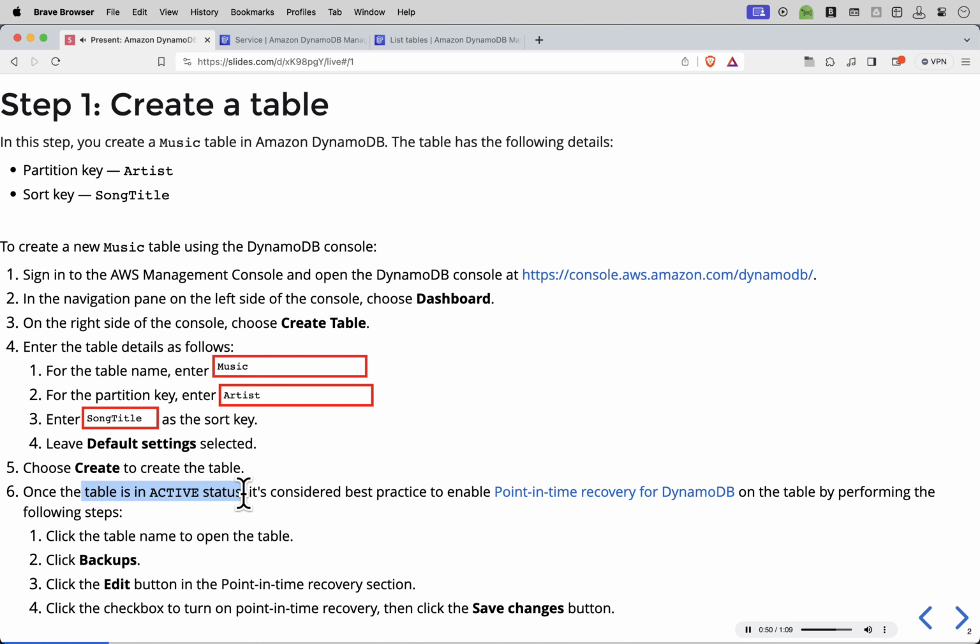Once the table is in active status, it's considered best practice to enable point-in-time recovery for DynamoDB on the table by performing the following steps. Click the table name to open the table. Click Backups. Click the Edit button in the point-in-time recovery section. Click the checkbox to turn on point-in-time recovery, then click the Save Changes button.